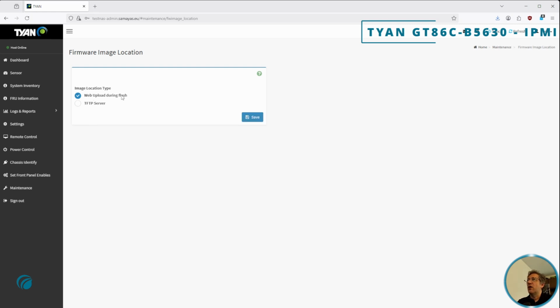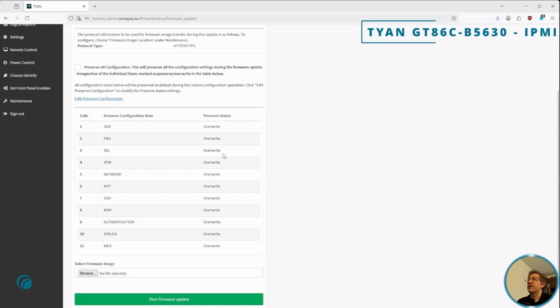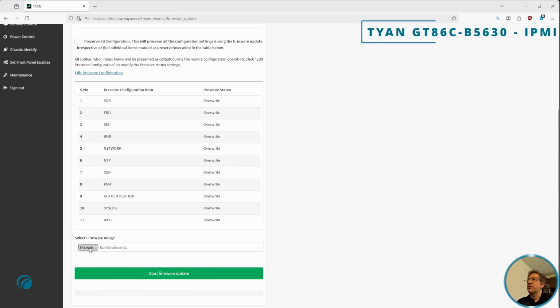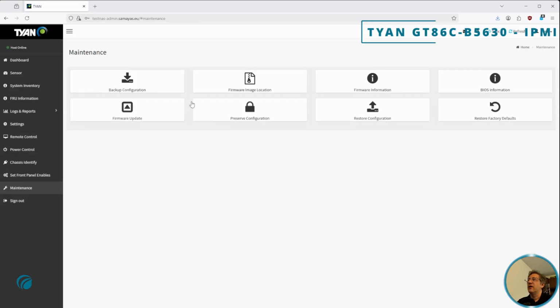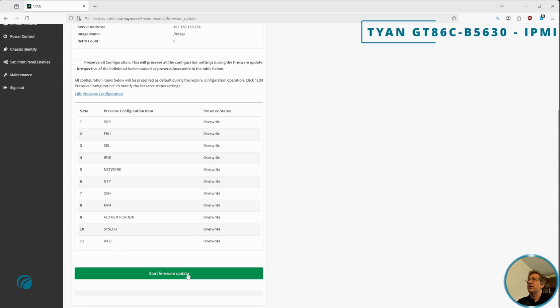If we use web upload, at first sight I thought it implied that it was going to look by itself to the site of TYAN and download it. But that's not at all the case. If we go to the firmware update settings and we're in web mode, we still need to press the browse button and manually provide the file we want to upload. If we put it in TFTP server mode and save, and then go to the firmware version, we can just press start and it will try to contact the TFTP server.